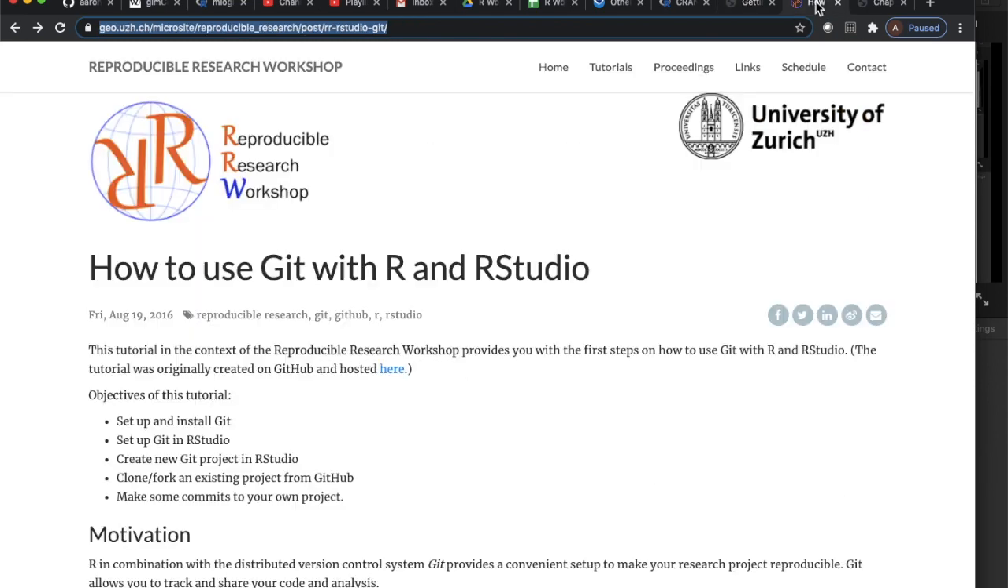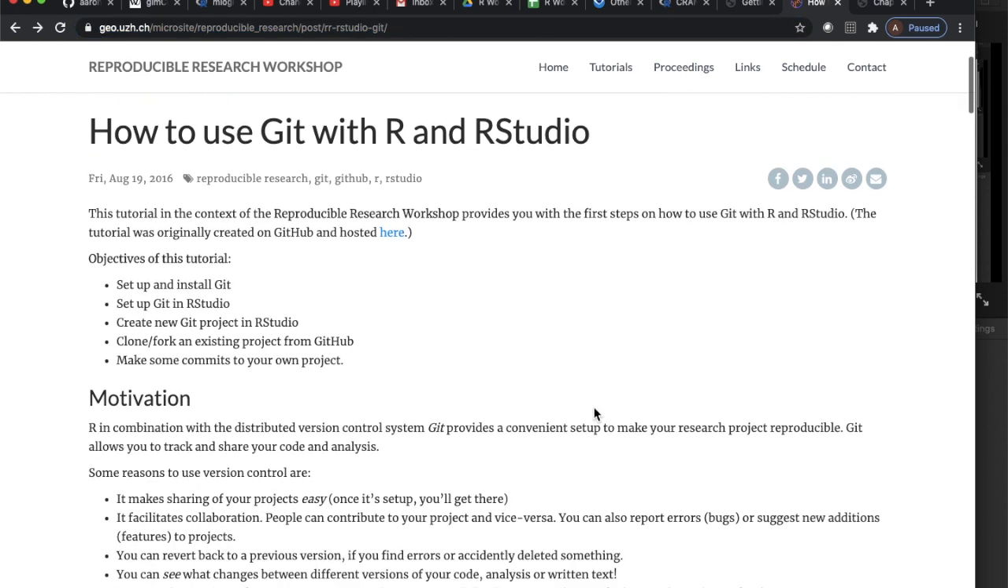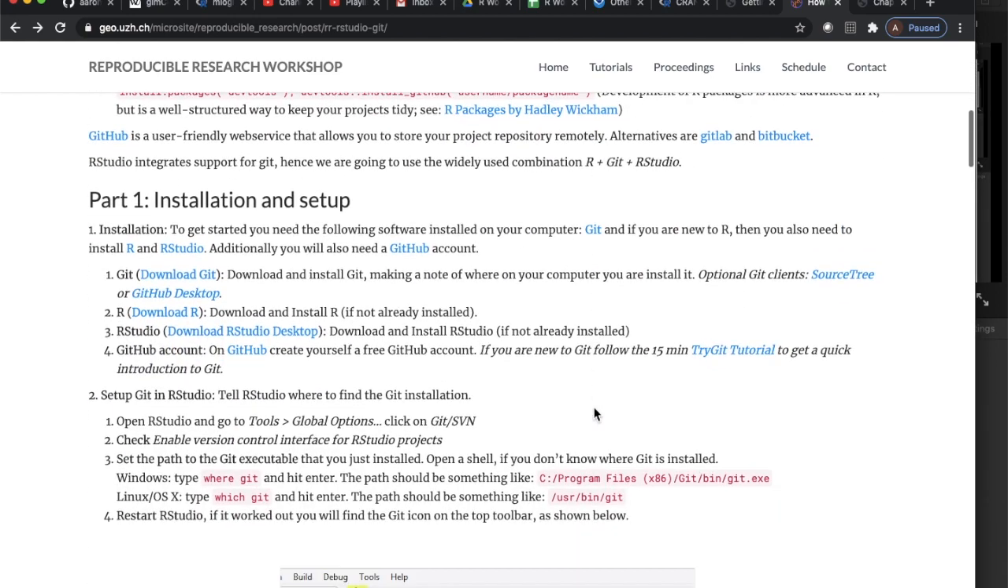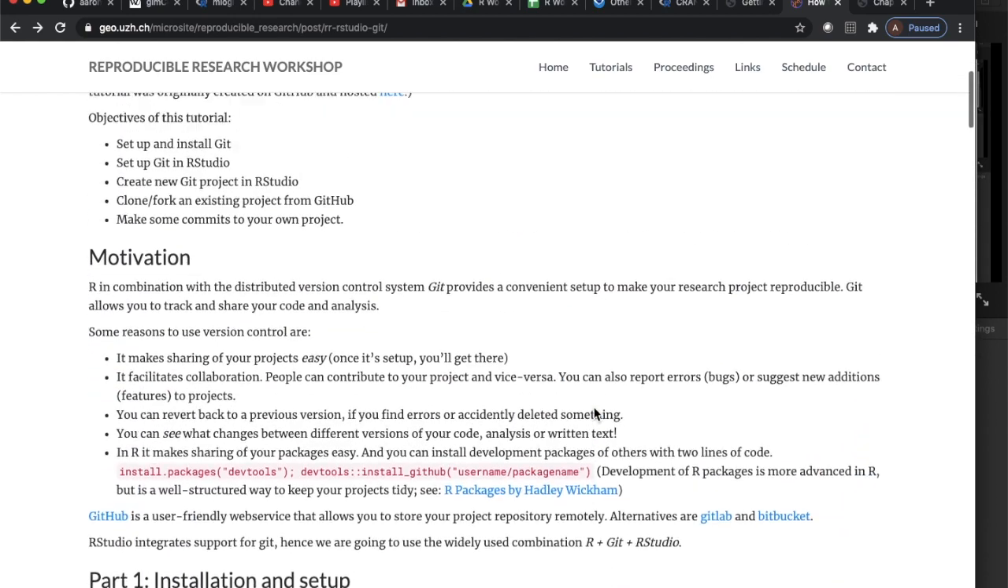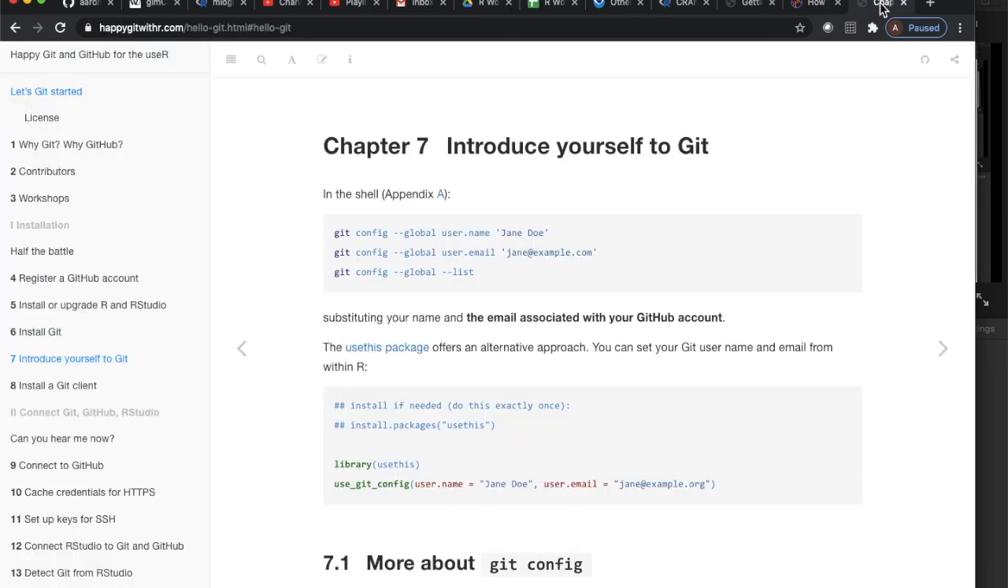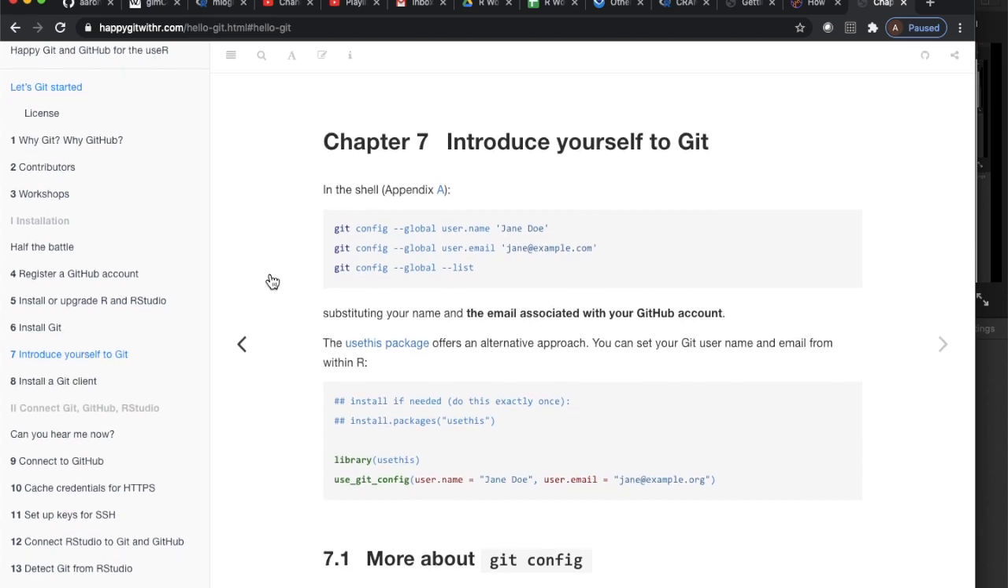So there is also a reproducible research workshop from the University of Zurich, which I kind of like their description of how to do this. And then finally, Jenny Bryant, formerly of University of British Columbia. I believe she actually works for RStudio now. She is an R rock star, and she's got an ebook which goes through a lot of the tasks involved with getting configured and setting up Git and a GitHub account to link to your RStudio version.